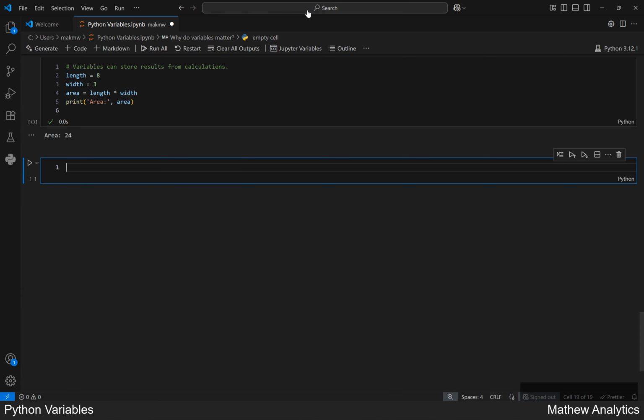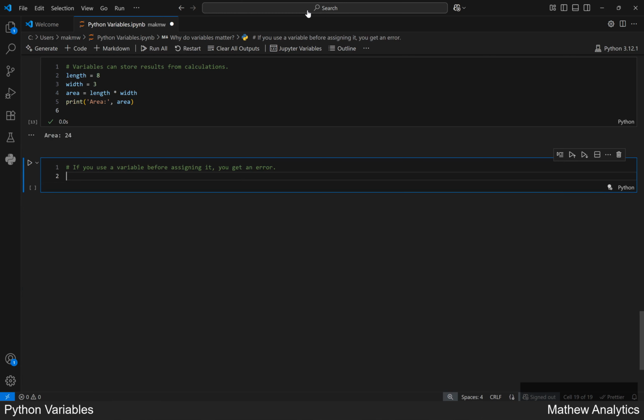Caution, variables must be assigned before you use them. This comment explains a mistake. If you try to print a variable that was never set, Python shows an error. This is a common beginner mistake. Running the cell now. If you see a name error, check your spelling and assignments.